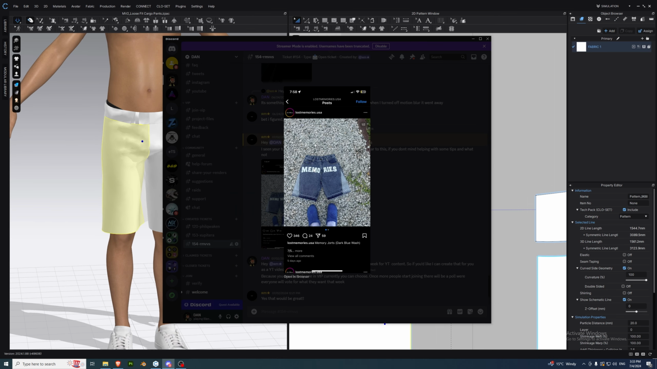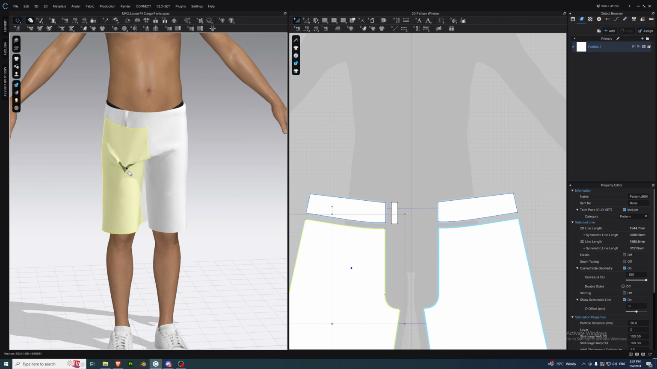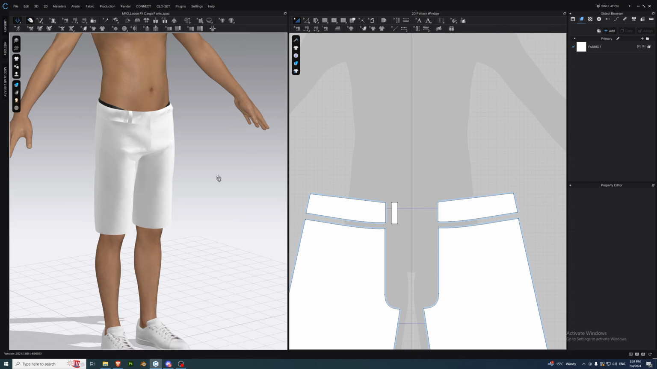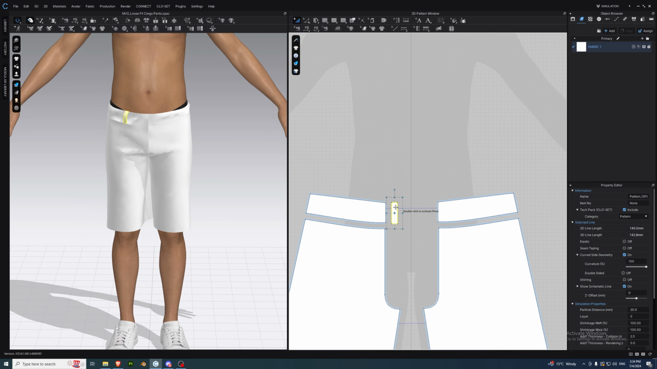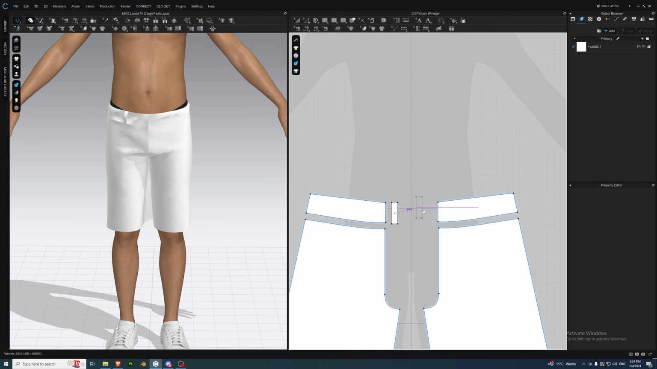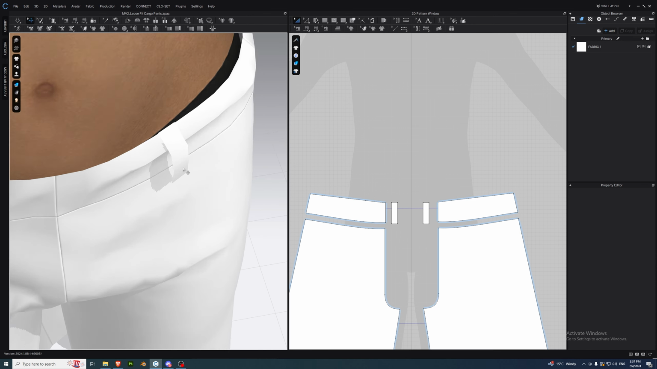Now going back to our reference, the belt loops were just outside the pockets. I'm going to bring these in quite a bit. Make sure you select the right sewing, and we're going to resimulate, and just like that we're good to go. Now let's do the same thing for the other side. So I'm going to click on this pattern and say copy, and then mirror paste. This should place it in the exact same spot that you wanted it, opposite side.